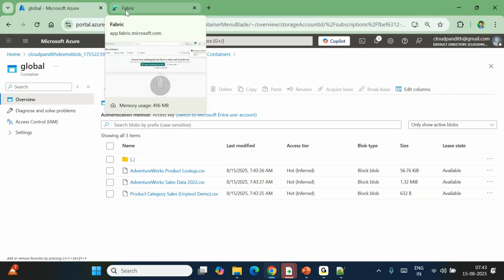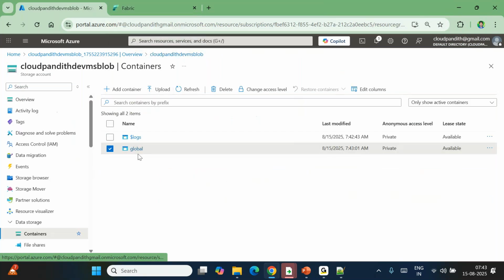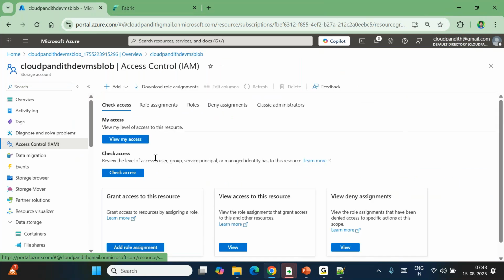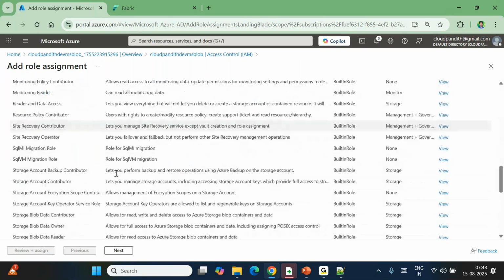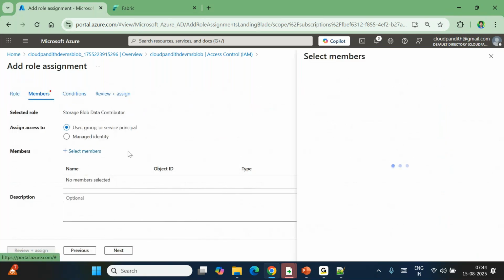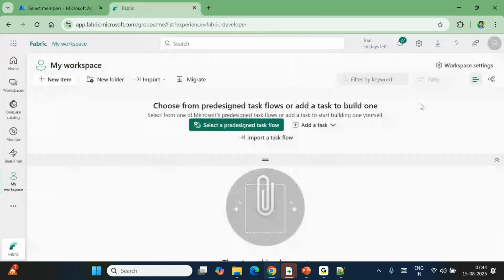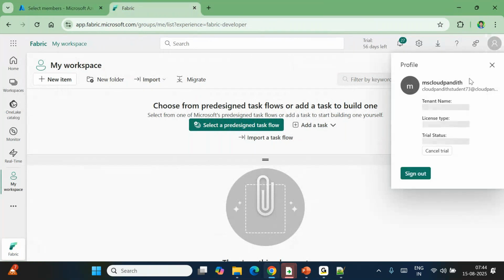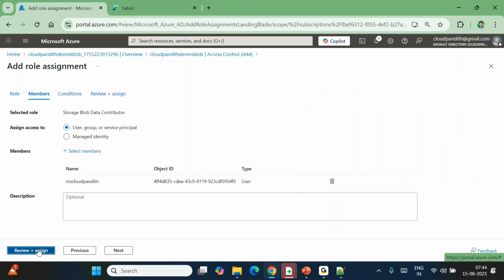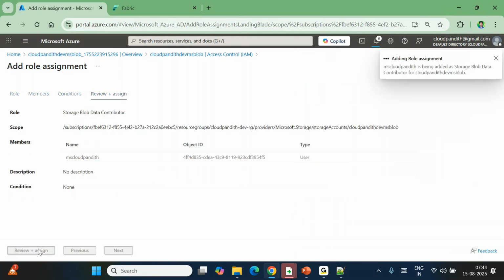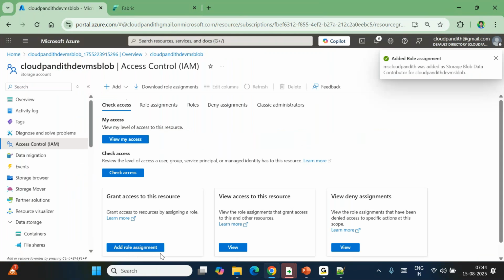Once you created a storage account and uploaded the files, now go to access control IAM, add role assignment. The same role you can grant here also: Storage Blob Data Contributor role. Check it, click next, select members. What is the username of the Fabric? You can just take the name of this, put that name here, select it, click review plus assign, review plus assign. Okay.